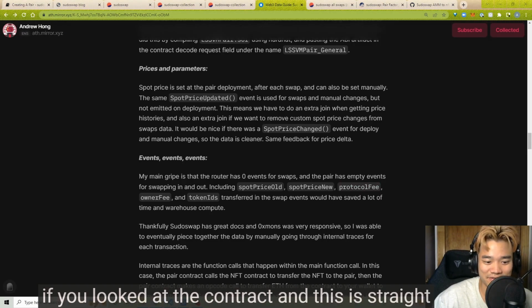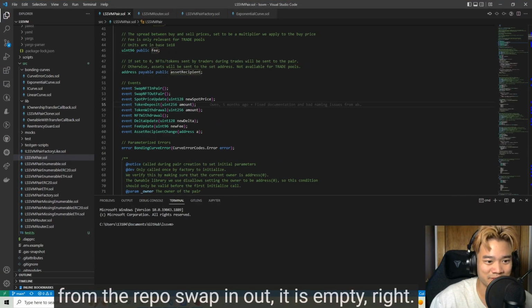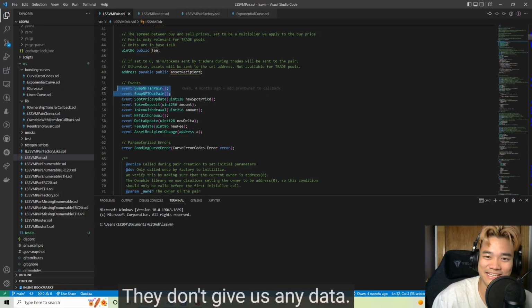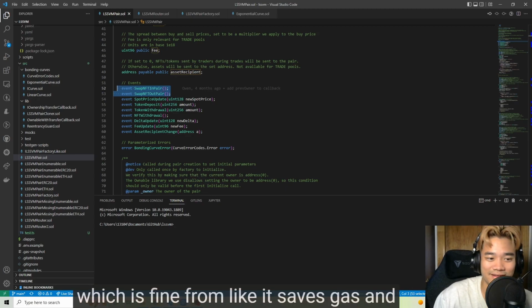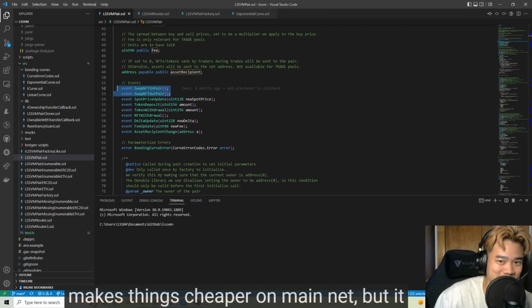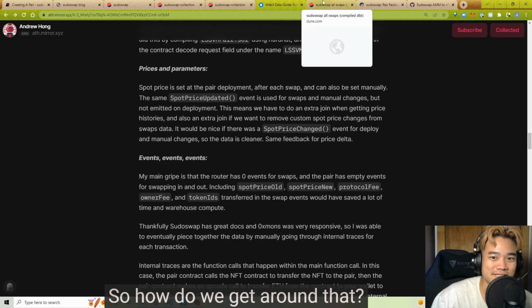Because right now, if you look at the contract, and this is straight from the repo, swap in out is empty, right? They don't give us any data. So we have to back into this data manually, which is fine, it saves gas and makes things cheaper on mainnet, but it does make a data analyst's life a little harder. So how do we get around that?